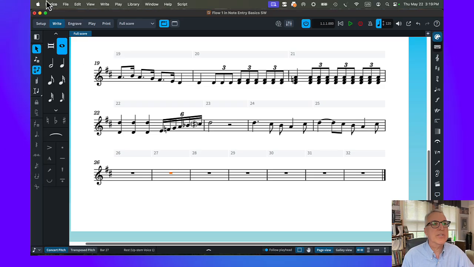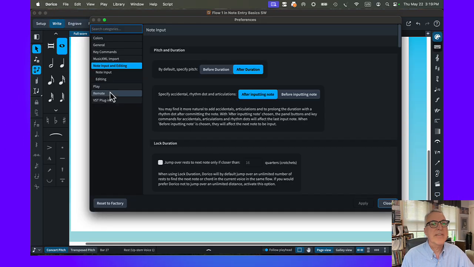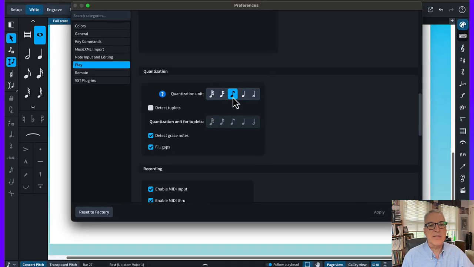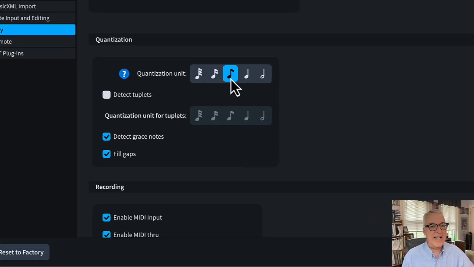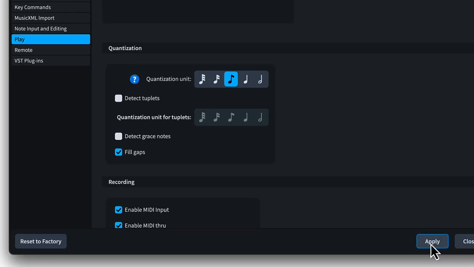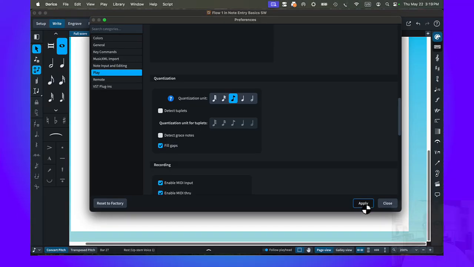So we are going to go into the preferences one more time, and this time under play, we're going to look for quantizing. For quantizing, the melody I'm going to play doesn't have any shorter rhythms than an eighth note. So if eighth note is not selected, like say 16th note had been selected, make sure we change it to eighth note. I also know there's going to be no tuplets. So if there was tuplets detected, checked, let's uncheck that so that it doesn't do that. Also, I'm not going to be playing any grace notes, so I can unselect that as well and say apply. So this is the quantizing settings, which is really critical if you want to get a good recording.